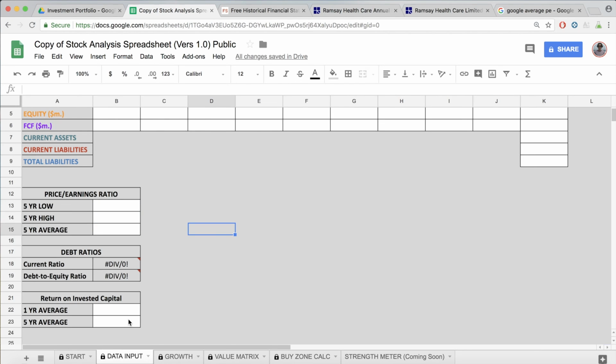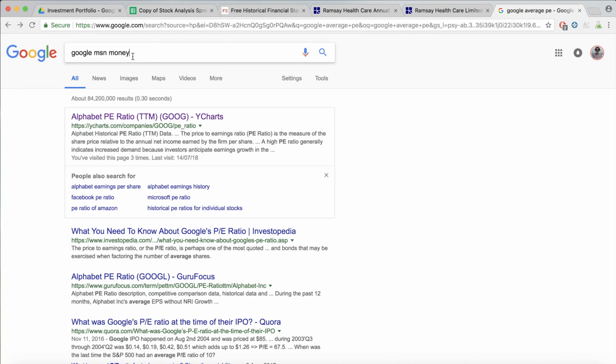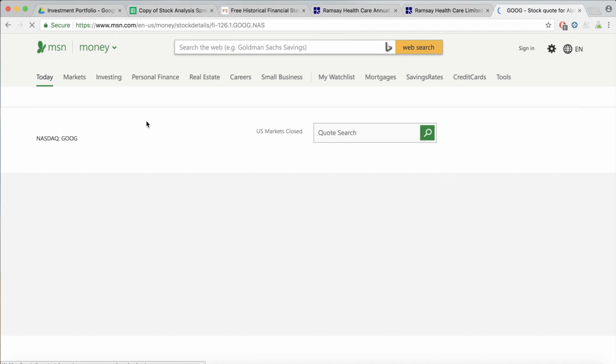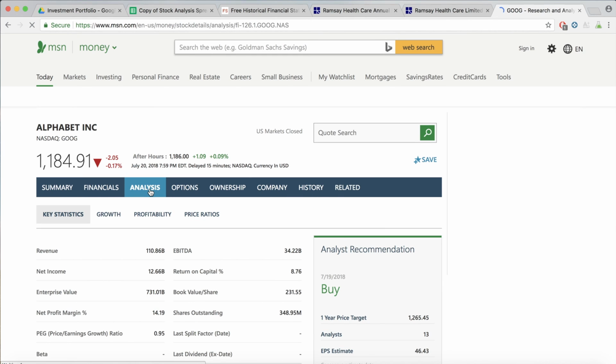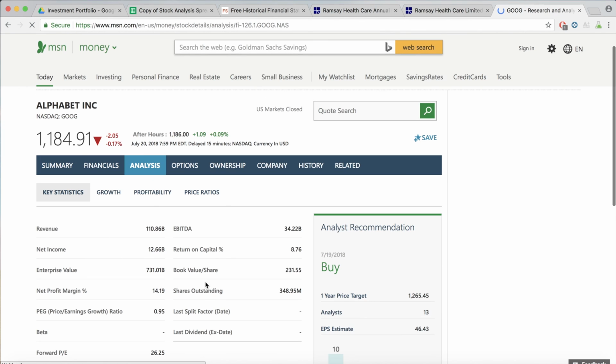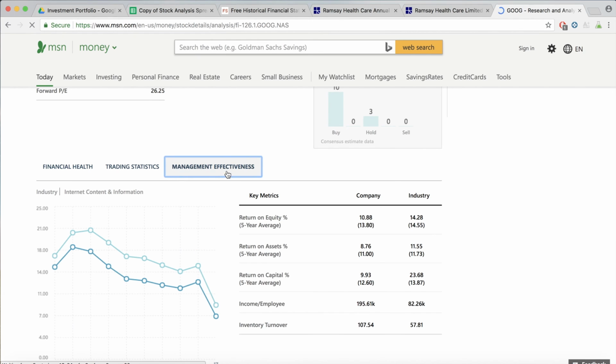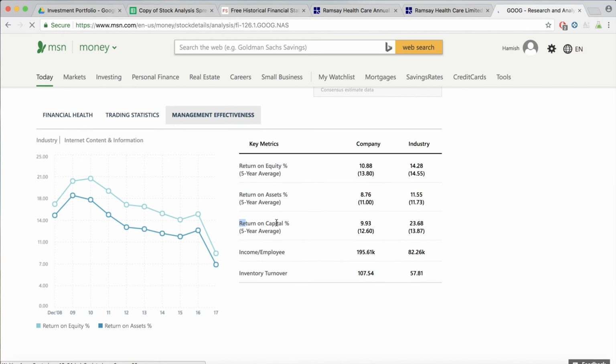Next, we've got the 1 year and the 5 year ROIC, or return on invested capital. Again, just come over to Google and search the company's name and then MSN Money. And the first one should be the result. You can see here, stock quote for Google. We'll click on that. You can click the analysis tab. Once you've clicked analysis, you're going to scroll down and see management effectiveness. Just click that. And as you can see here, return on capital for the 1 year and then the return on capital for the 5 year average in brackets.